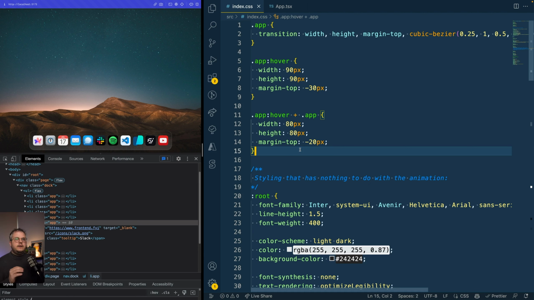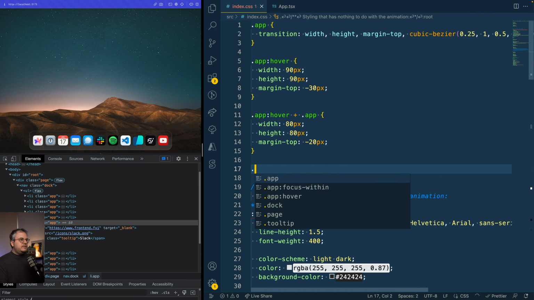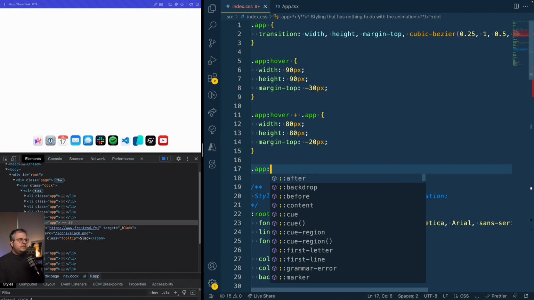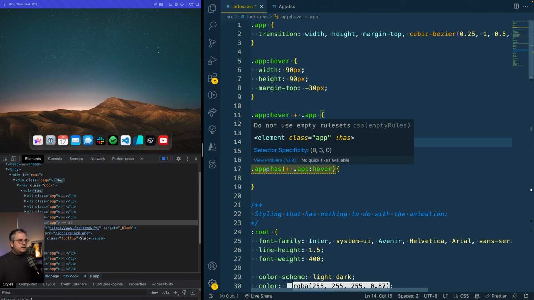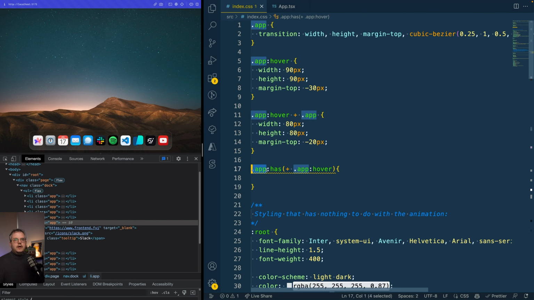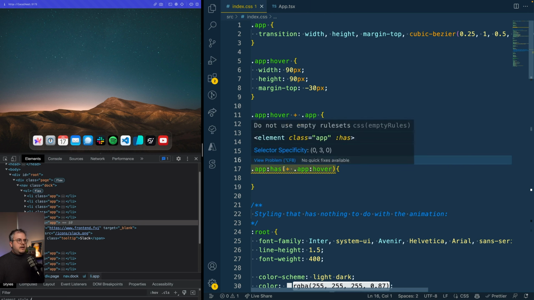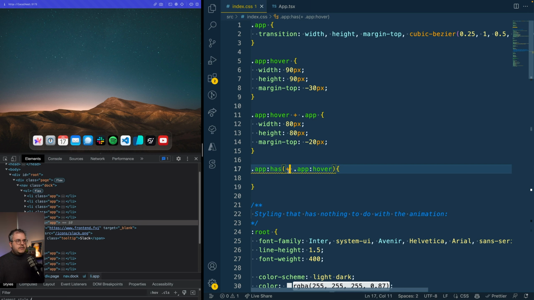And this has selector lets us do the following. With this has selector, we can say .app:has, and then we do plus .app:hover. So what this does is it searches for any .app, so any list item, and then it checks if this has an app that has right next to each other, because again, we use a sibling selector, an app that is actually hovered. And if this matches, then it applies the styles to the first selected element.